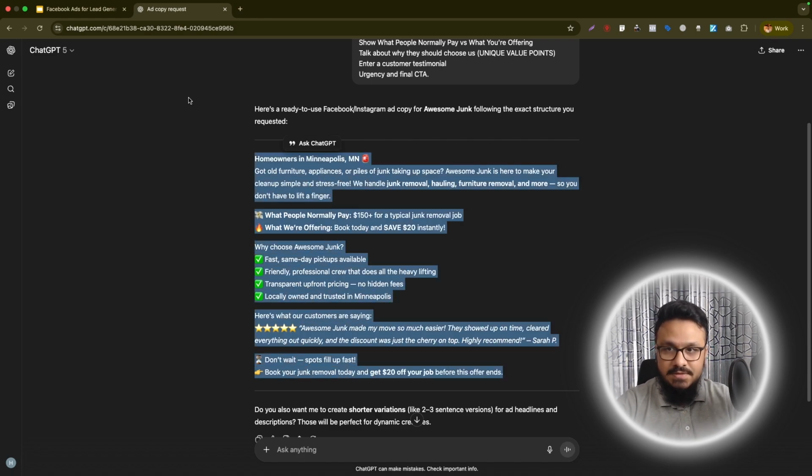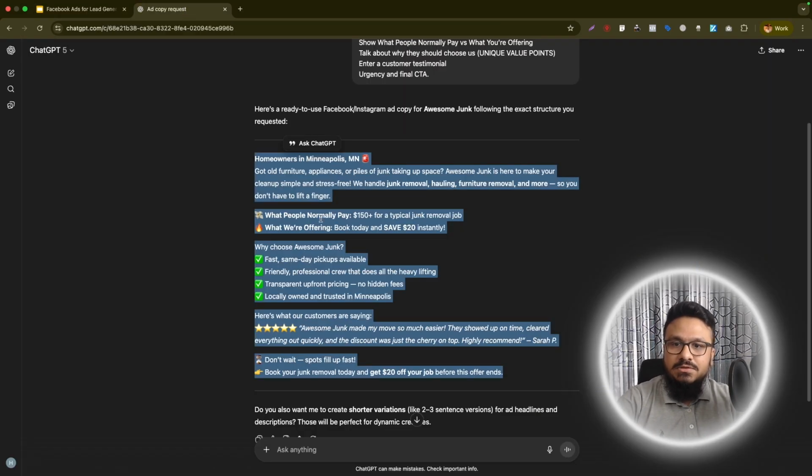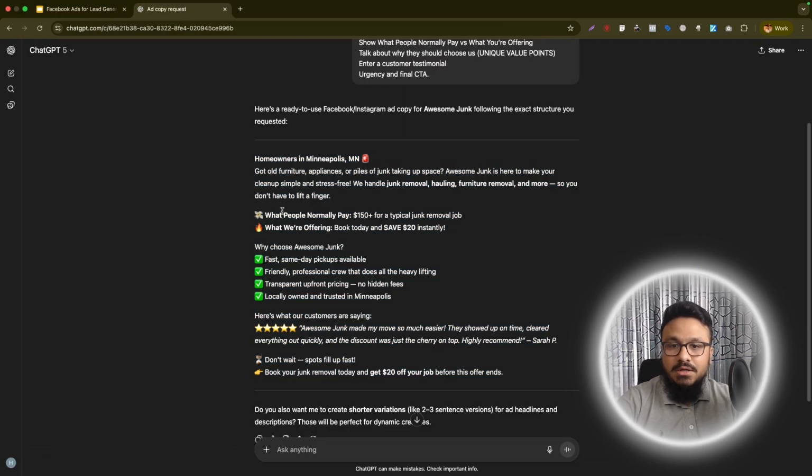I've made your life really simple by giving you the ad prompt, so you can just copy it from here and then use it on ChatGPT to come up with your own best version of the ad copy. It not only works with junk removal or any home service, it works really well with any type of local business.